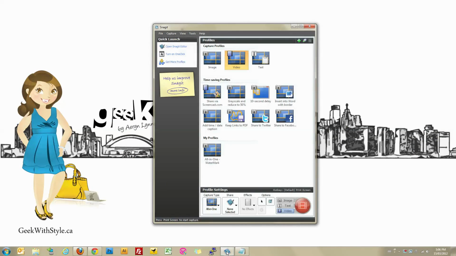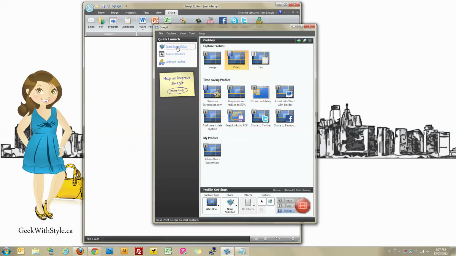When I open up Snagit, I first get this window that shows me a bunch of capture profiles. So when I want to capture an image, video, or even text, as you see at the bottom here, it's the video capturing settings because, well, I'm creating a video demo at the moment. But what we want to do is watermark an image. So I'm going to open up the Snagit editor.